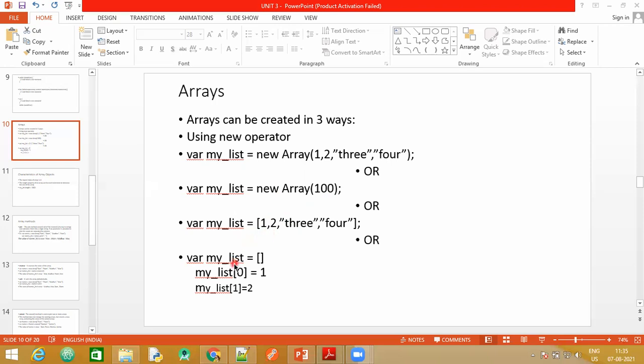The next method, which is somewhat related to your second method, you can see that I have written var my_list, but just square brackets. There is no new keyword, there is no Array keyword, and there is no size specified. The elements are also not initialized, but only the empty square brackets are given. So this indicates that again my_list is an array type. Then the next part is we need to initialize the array elements. So how are we going to do it?